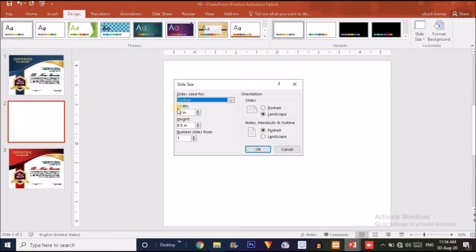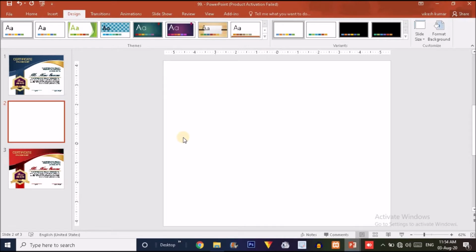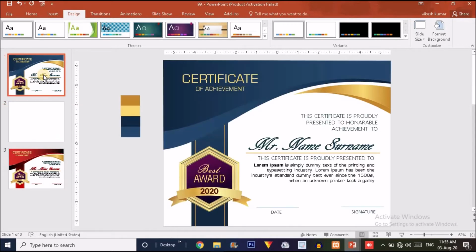Now you can see I have chosen the width 11 inch and the height 8.5 inch, which is ideal for the certificate design. So you have to choose this particular size. Press OK. I have already set the paper size to this unit. Now what we will do, we will create this first.